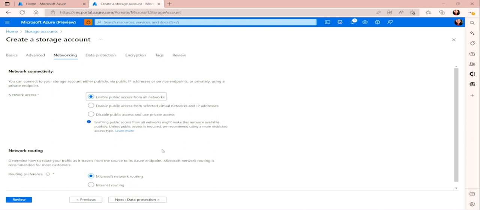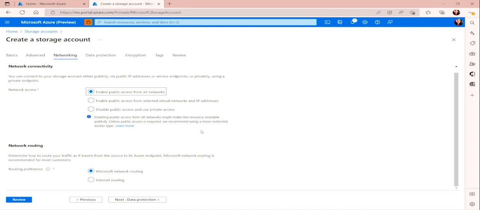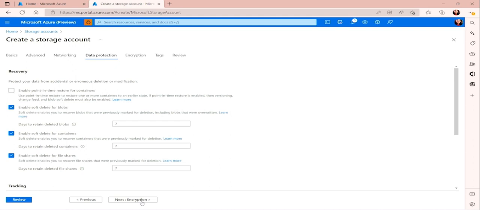Next, networking. Just view all the networking options available for the storage account. We are enabling all the public access for all the networks. Next is your data protection tab.